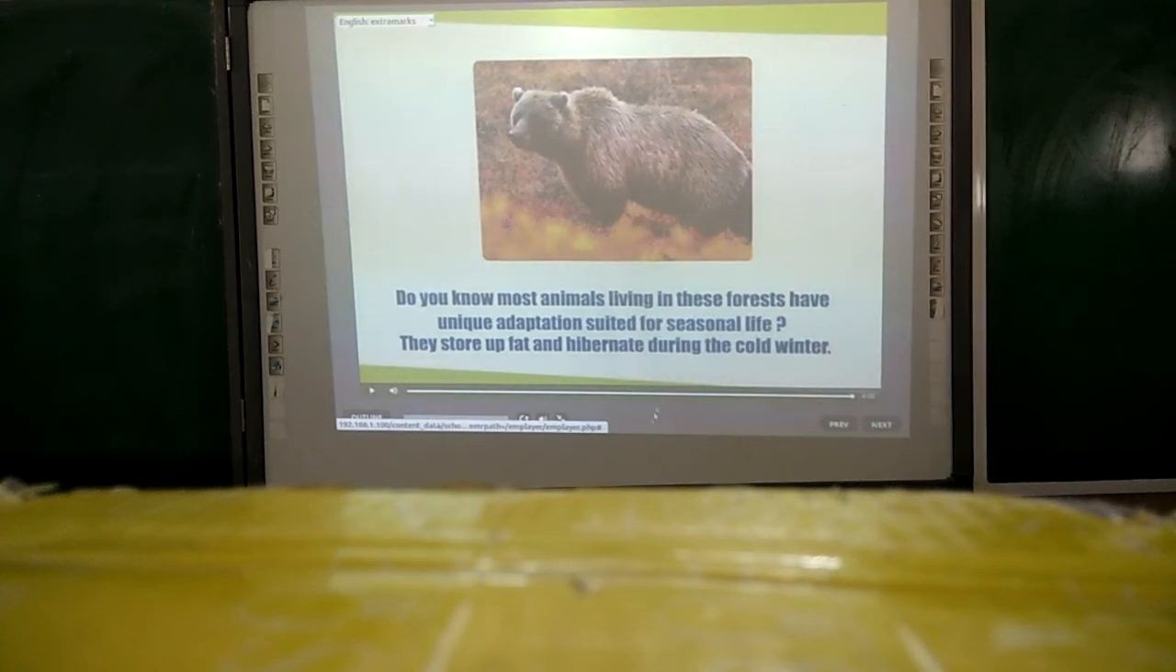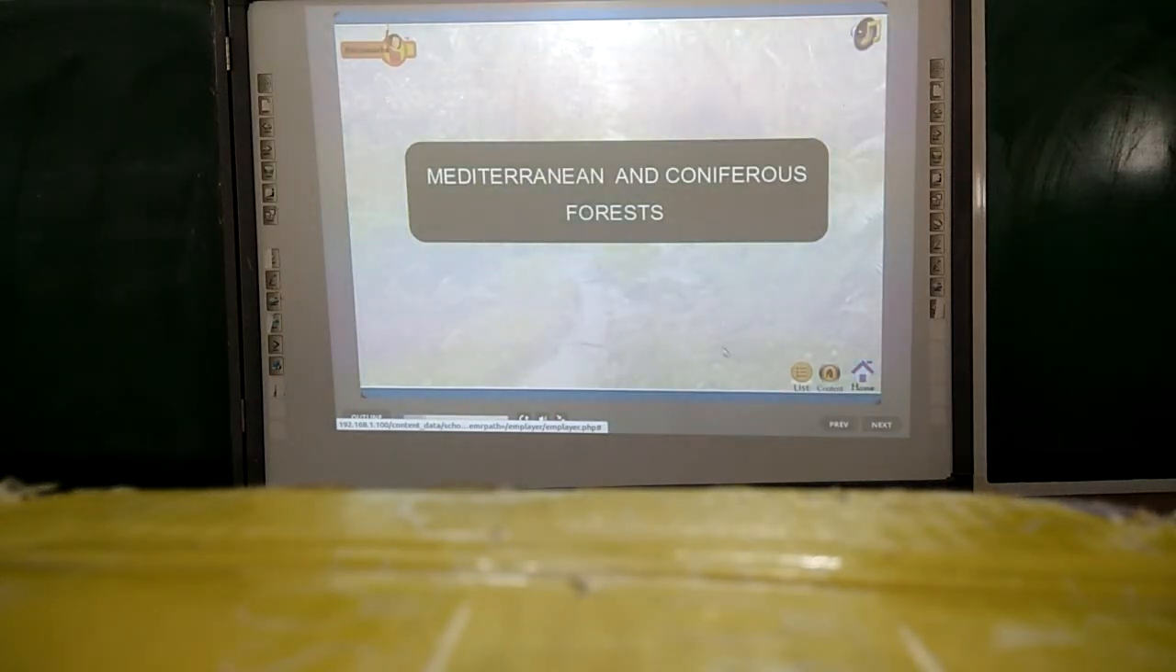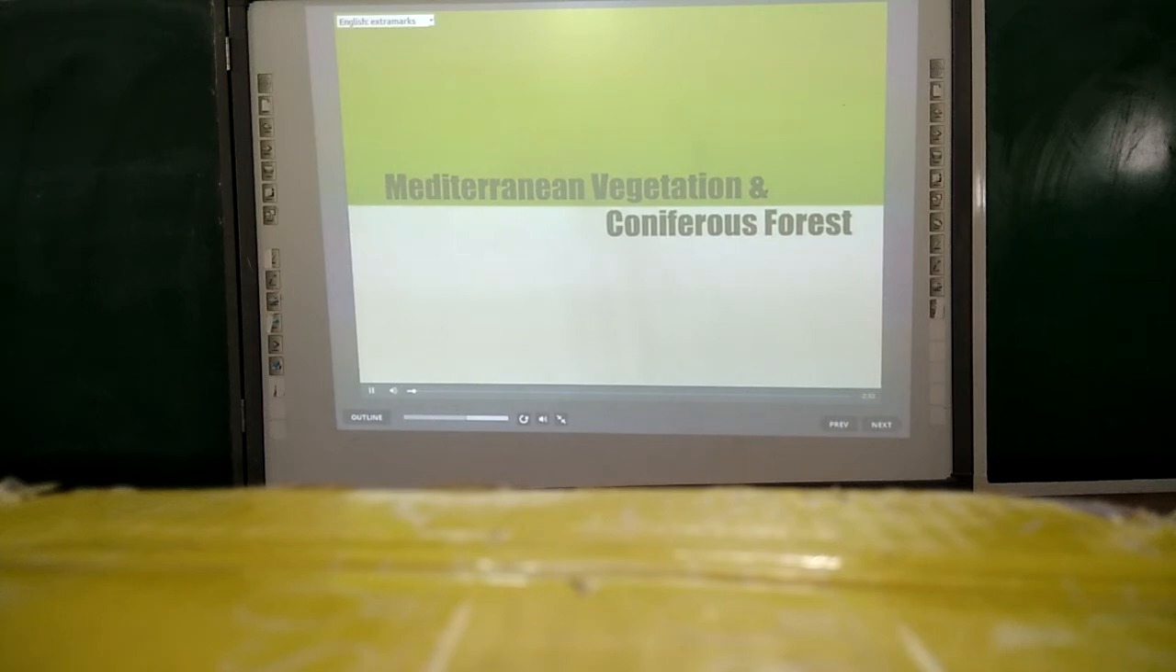Come children, let's explore evergreen. Let us explore about the Mediterranean and coniferous forests with the help of an animation. Children, now you see the third type of forest is Mediterranean forest and followed by coniferous forest. Come children, let us explore Mediterranean vegetation and coniferous forests.